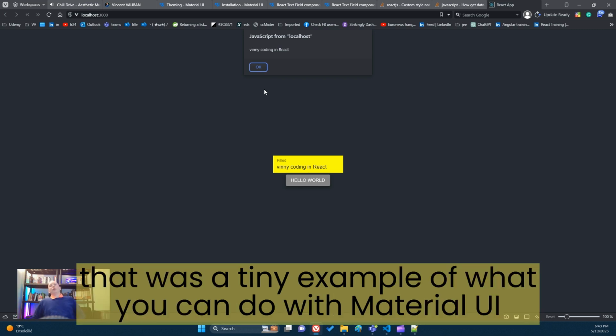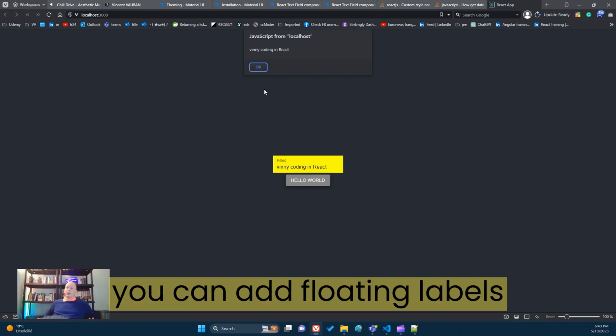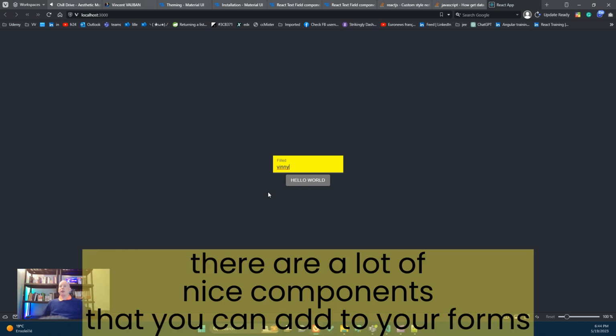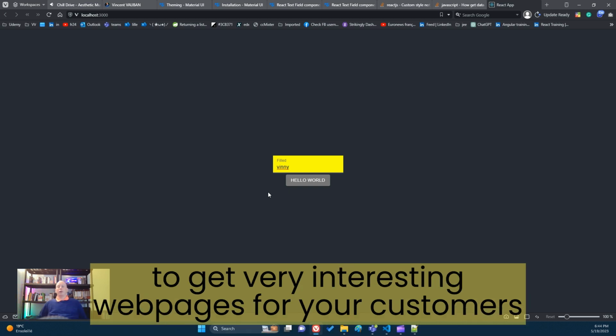Okay, that was a tiny example of what we can do with Material UI. You can change your components. You can add a floating label, because if there is nothing here, the text takes all the place, and when I fill the text field, it gets on the corner. And you have a lot of nice components that you can add to your front end, to get a very interesting web page for your customers.